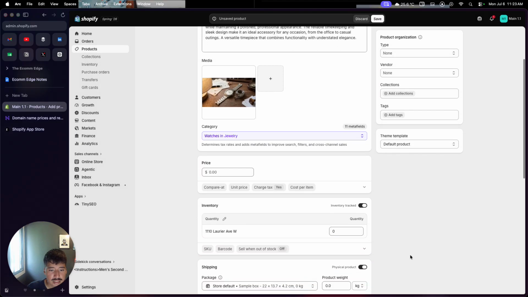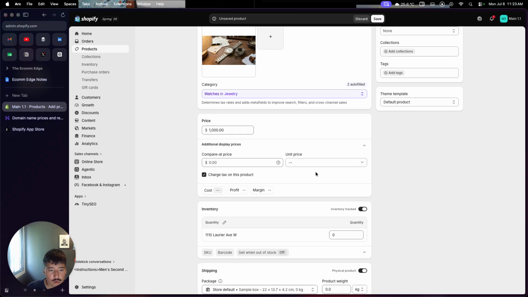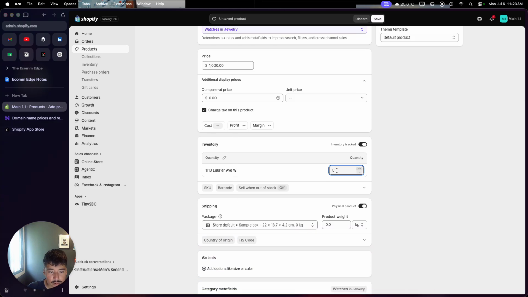Alright, so next thing we're going to do is add a price to this. We're going to cost this at maybe, let's say, $1,000. We want this to be a luxury item. And once you've entered the price, you'll be able to continue adding more additional details. For example, if you want to add the compare-at price, you'll be able to do that. But because this is a premium watch, we do not want to have it be a sale. And then you just need to add inventory as well. So we're going to just put 10.